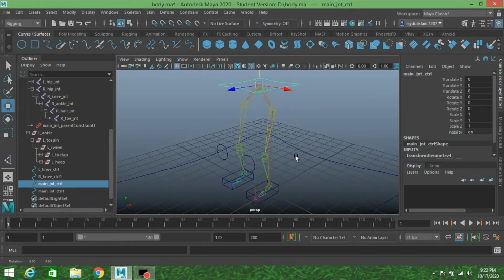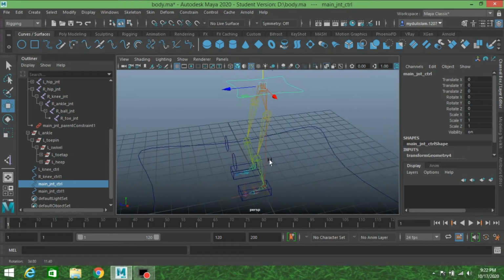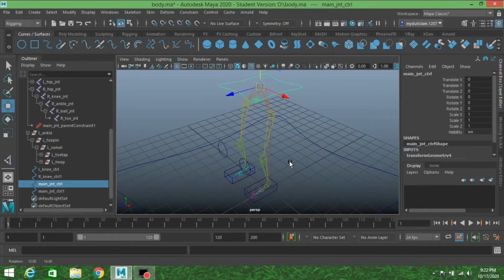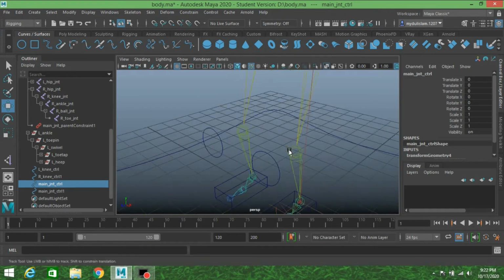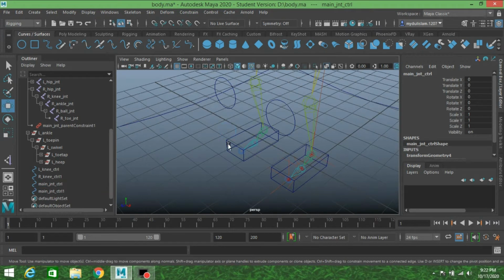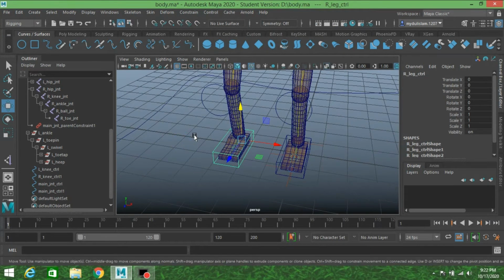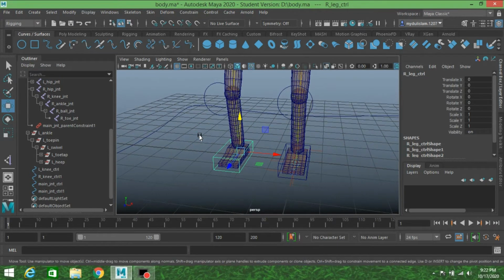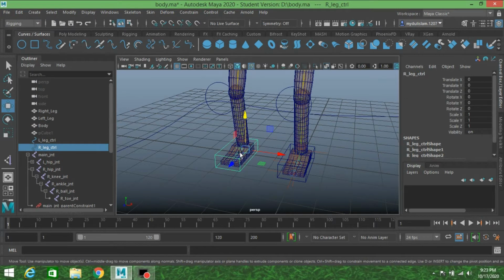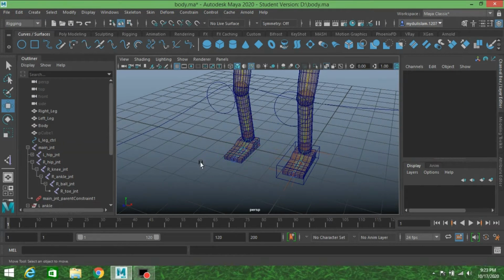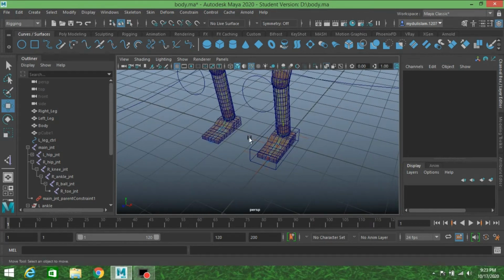Now this is part 3 of the 3D Ultimate Walker rigging tutorial. Select this, unhide the polygon, select the right leg controller and delete this. Now select the left leg controller.